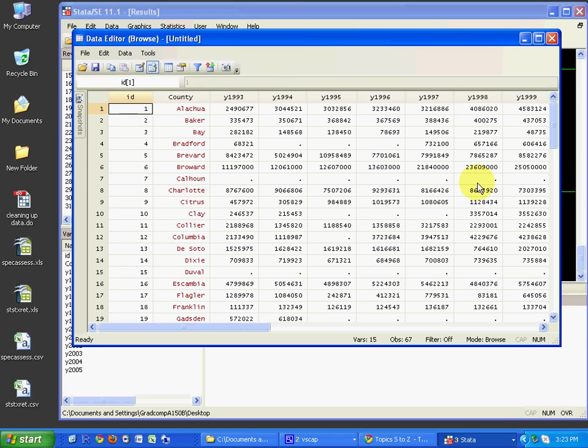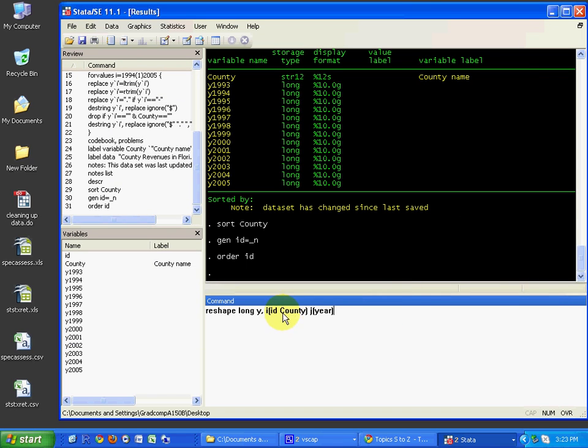Last thing we want to do is reshape it, because we want to take it out of this wide form and put it in a long form, so we have an ID, a county, and then a year, and then a revenue value. So we'd have 1993 and then 249 right there, and then we'd have 1994 and then the value to 1995 all the way down, and then the next county would come up.